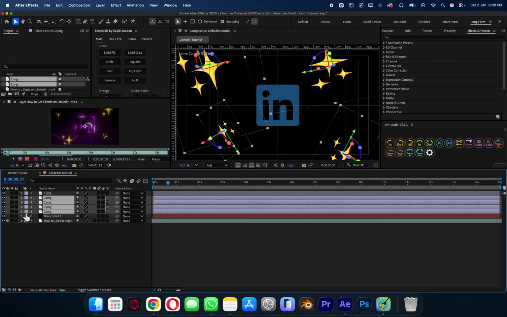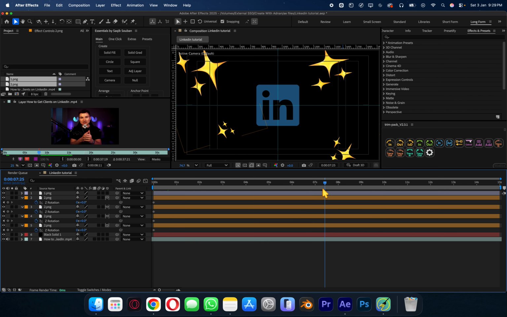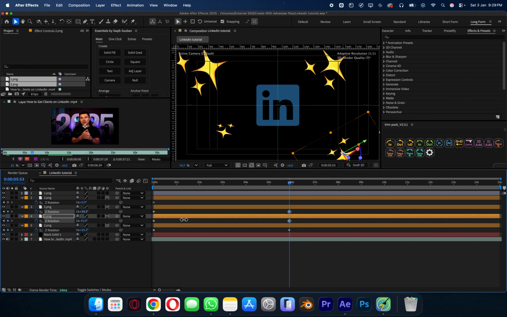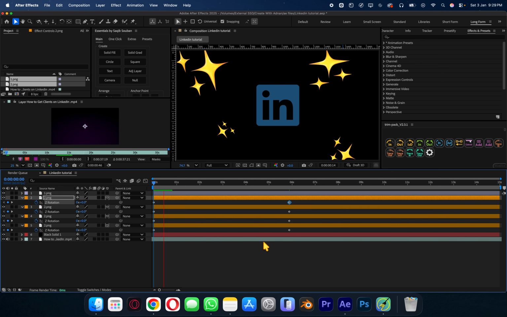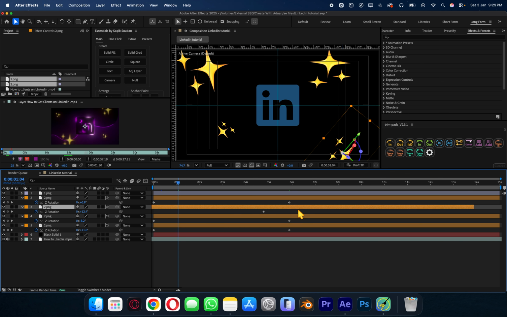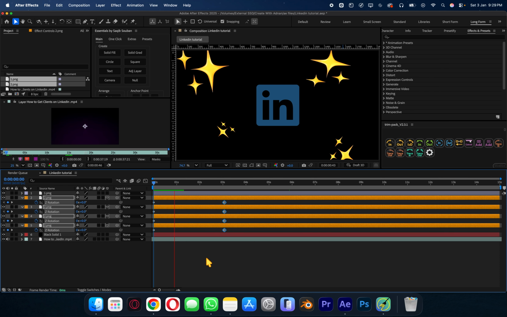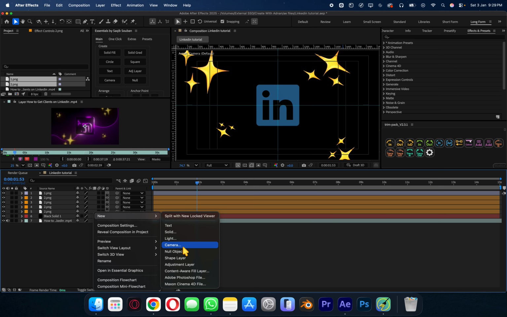Now color them all with the same color. Choose any color and give them a rotation keyframe on the z-axis. Give each one a different rotation, smooth and not too much. Okay, something like this. This is too slow, so let's put the keyframe nearer. Okay, this is good. Now let's add a camera.